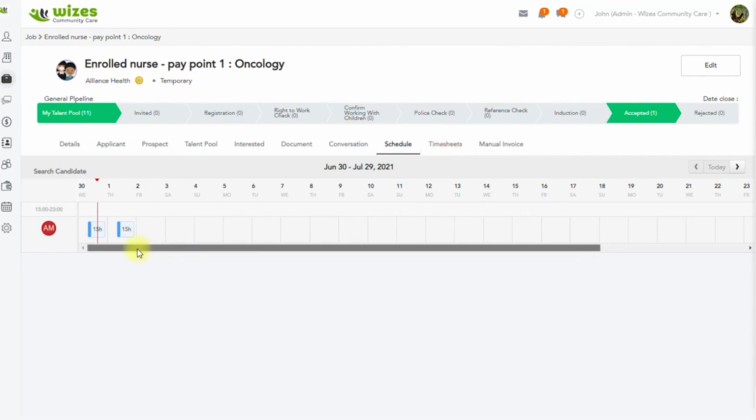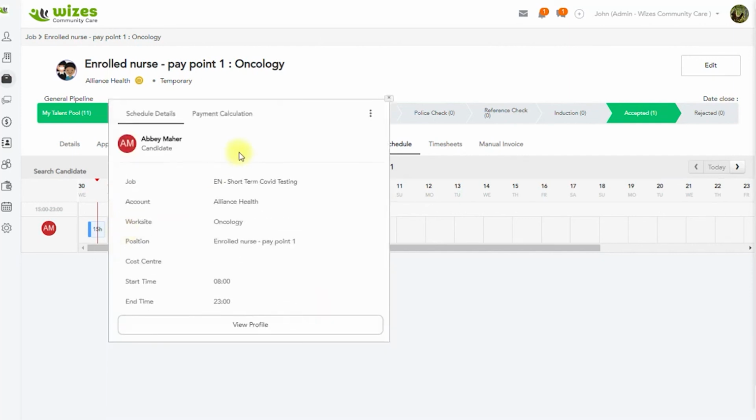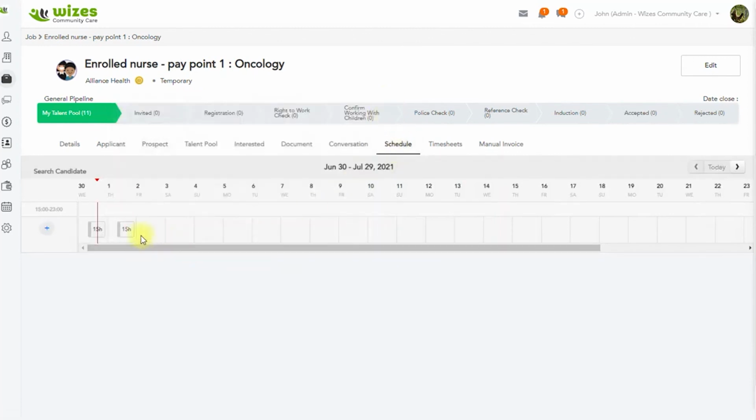But here we've got Abby. If I decide that I don't want Abby on the shift for some reason, I made a mistake, I can reallocate that shift. Note you cannot reallocate a person off a schedule if they have submitted a timesheet for that schedule. But up until they submit a timesheet for that schedule, you can reallocate that job to another candidate.